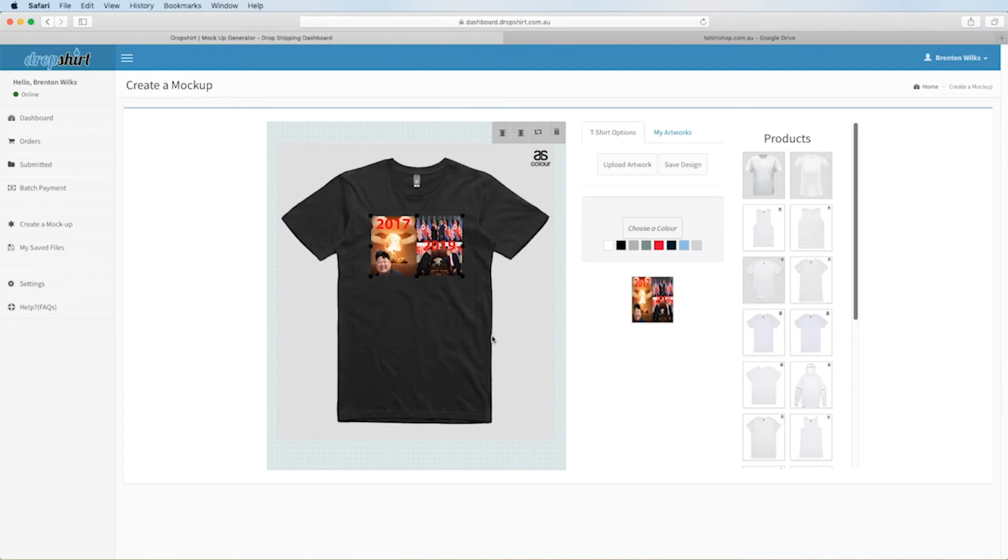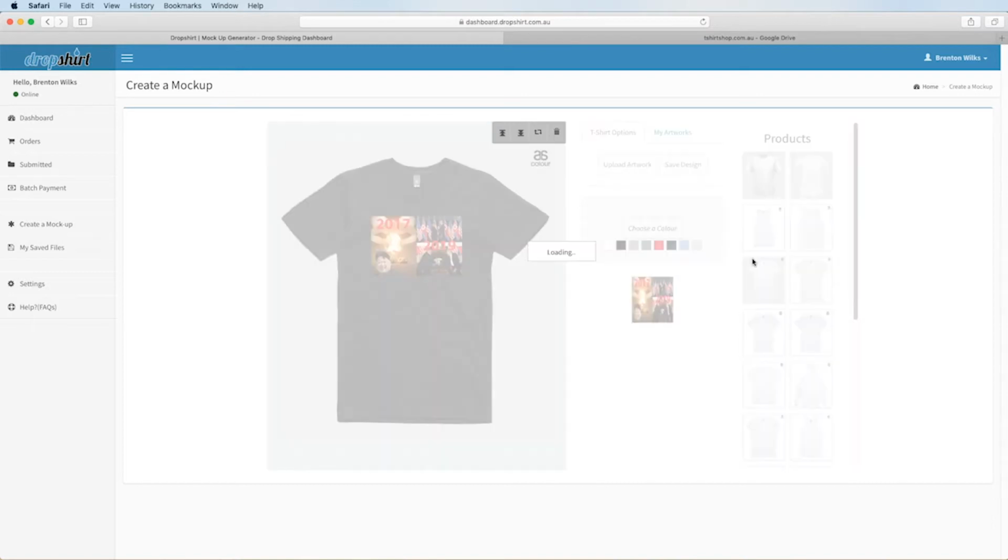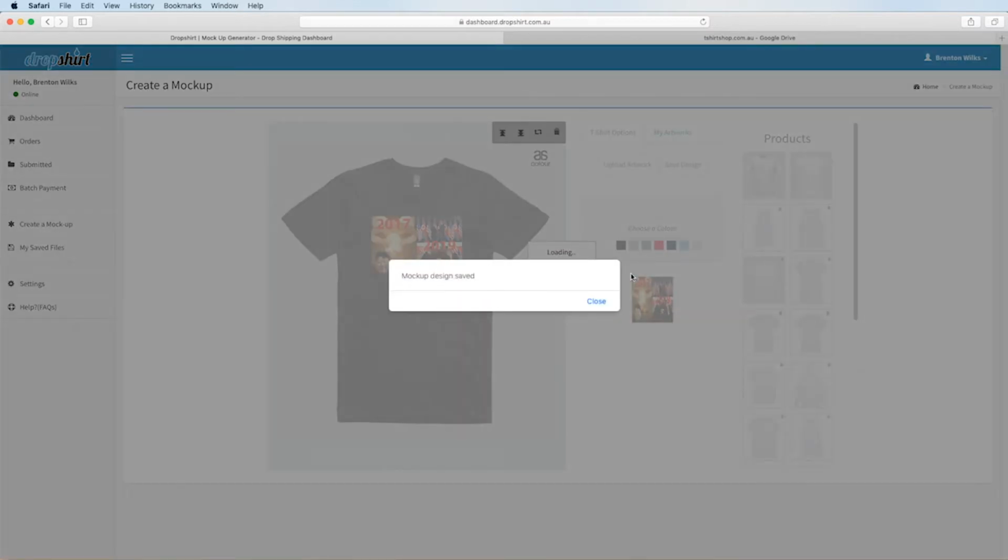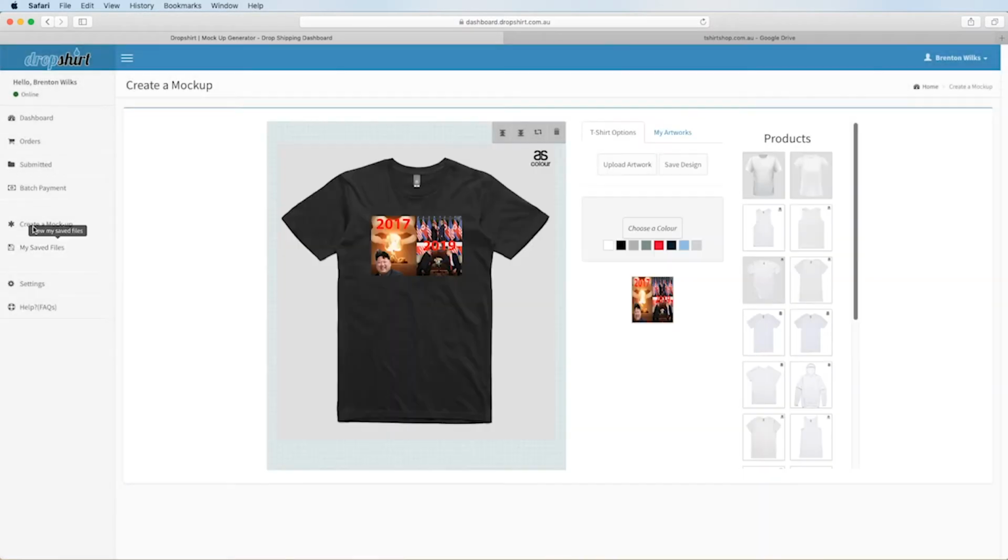It'll still save right, so you can just save your design, and what it'll do is it'll create a mock-up and it'll create an art file. If you don't need the art file, just go into your saved designs and you can delete your art file, but in this case we're going to need the art file.